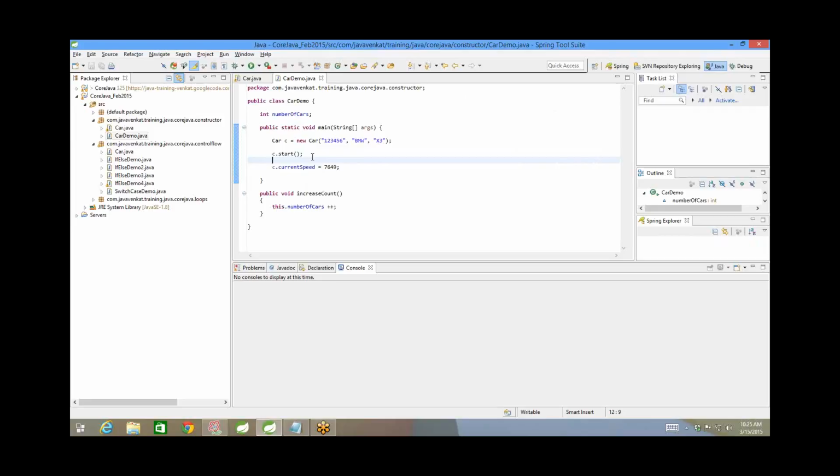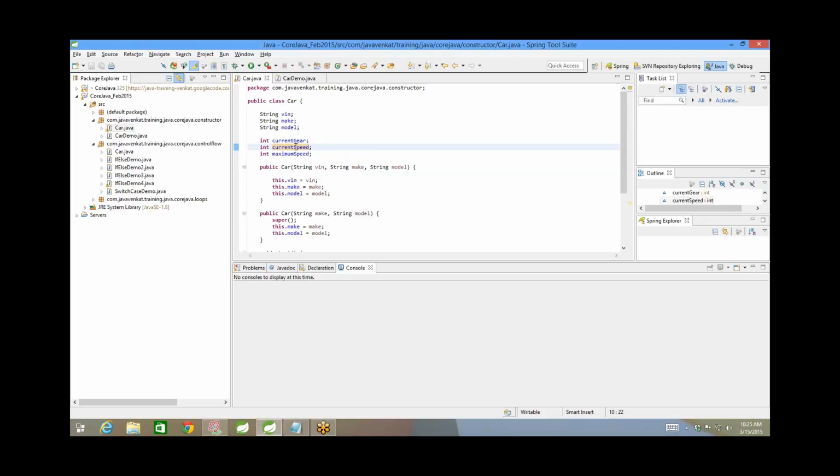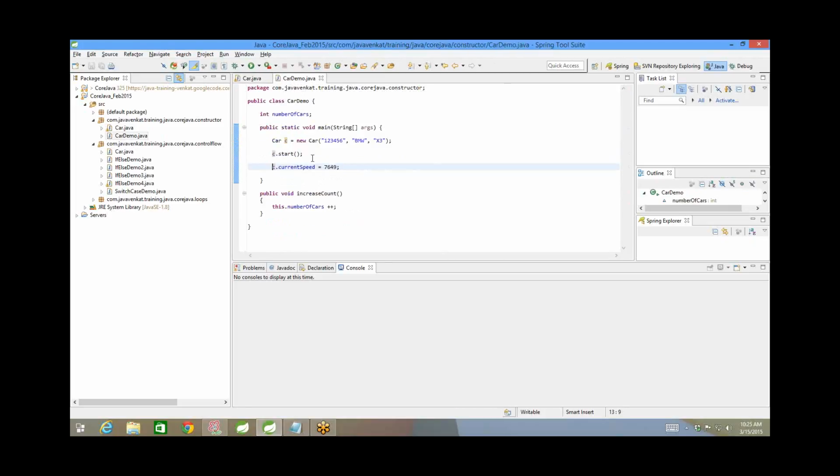But unfortunately, this particular car class is designed that way. We gave this current speed variable and we're asking them to change it. I mean, anybody can change it. The current speed is how he's going, how he's accelerating. His intention was somewhat he wanted to do 76.49, but he did 7649. Right?